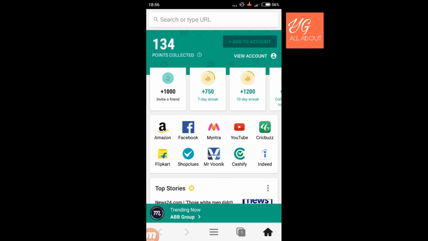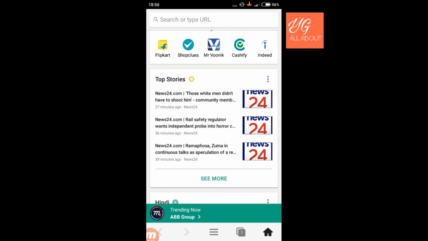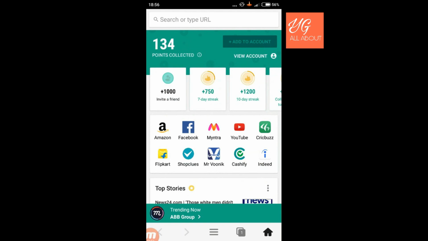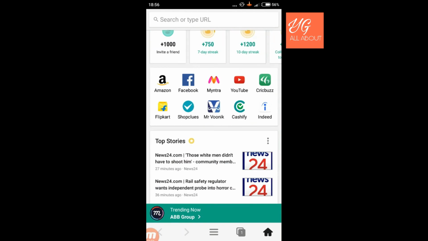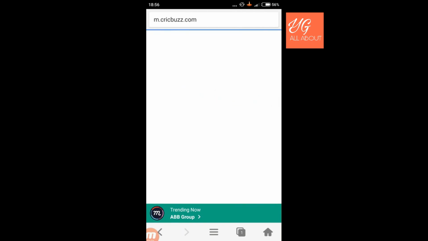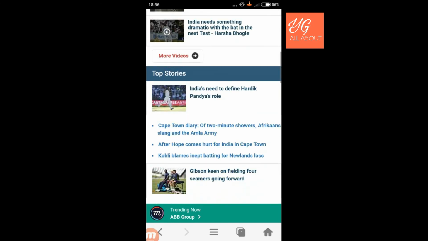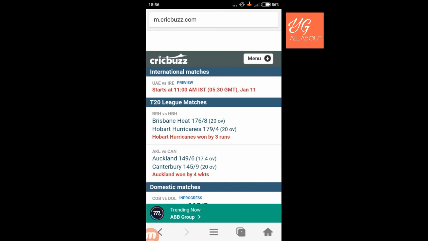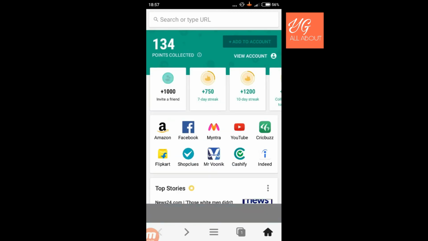Okay, how to use this? Simply you have to use Mcent browser instead of Google Chrome. In Mcent you will be rewarded for it. Click on any news or any videos you like. Okay, also you can invite a friend and get rupees 1.